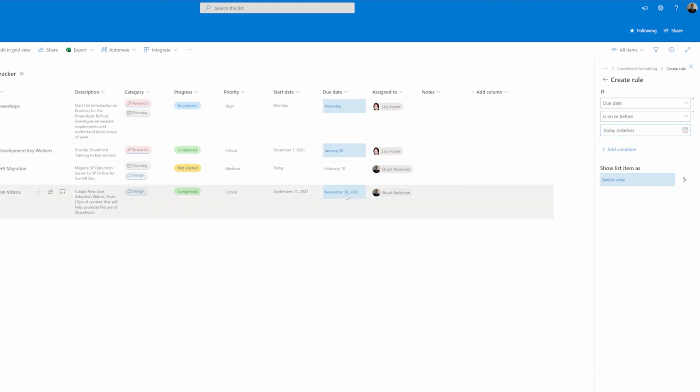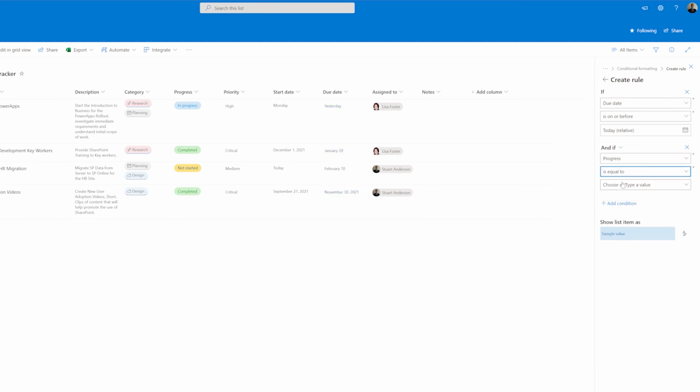Perfect. And we have a few here. So those are before today. However, what we want to do is just identify the one here that's currently in progress, which means this is now overdue. So when you add an additional condition, you can do and statements or or statements. So I'm going to go for and. So and check the progress is equal to or is not equal to. We'll go for this one. So it is not equal to completed, and let's make it red.